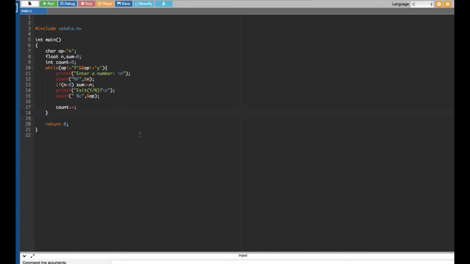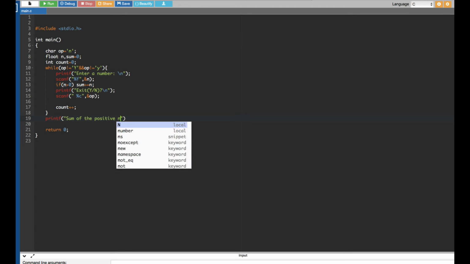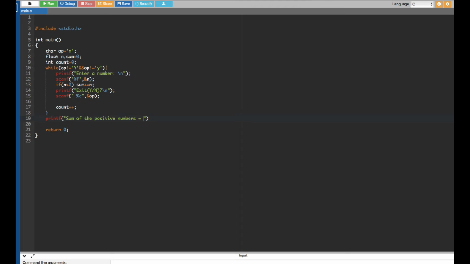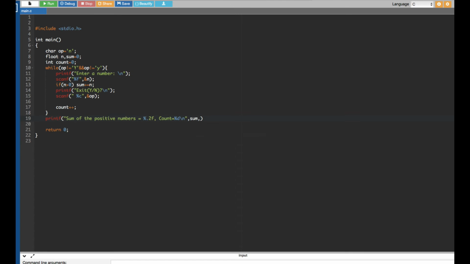Now when the user exits the loop, whenever the user says no, it's going to exit the loop and come here, and here we are going to print out the final statement. In this one we are going to print sum of the positive numbers equal to %.2f, because this .2 is to print out in 2 decimal points. And also we have to print out the count, the number of numbers entered. Count equal to %d, \n, and the first one is sum, coming from the sum. The second one comes from the count.